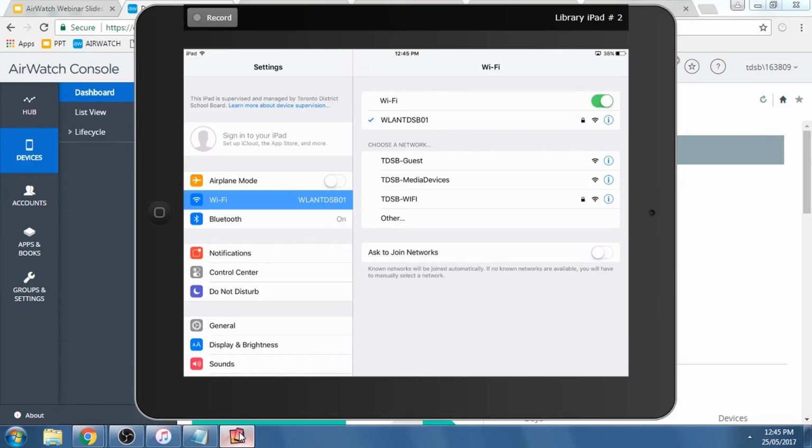I'm going to wipe one of my iPads here in case you want to see the actual enrollment part, or if I need to go into more detail about that. I apparently have Wi-Fi issues in the building.